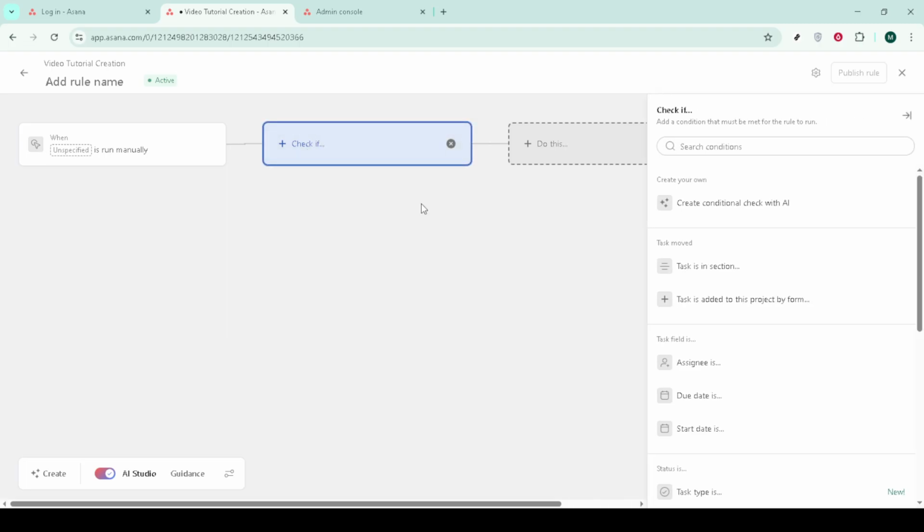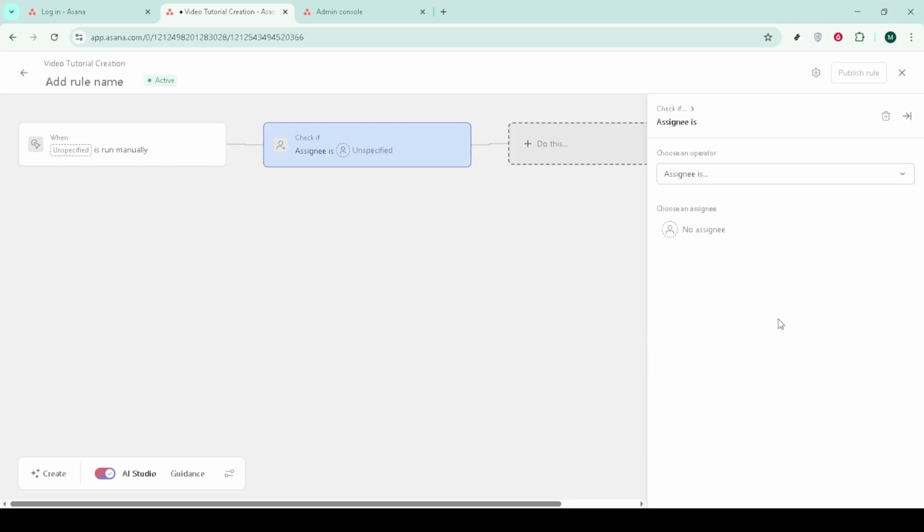That's it. Enable Asana AI, configure rules, assign tasks, ask questions, review drafts, and automate your workflows with AI teammates.